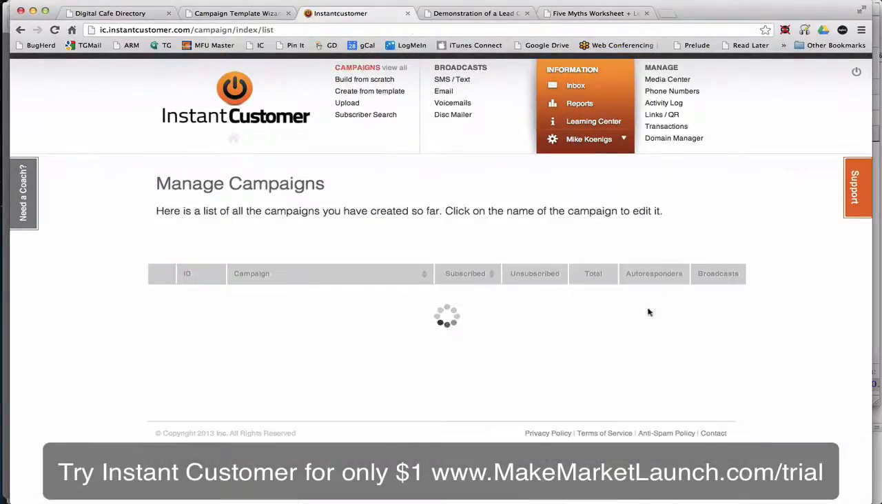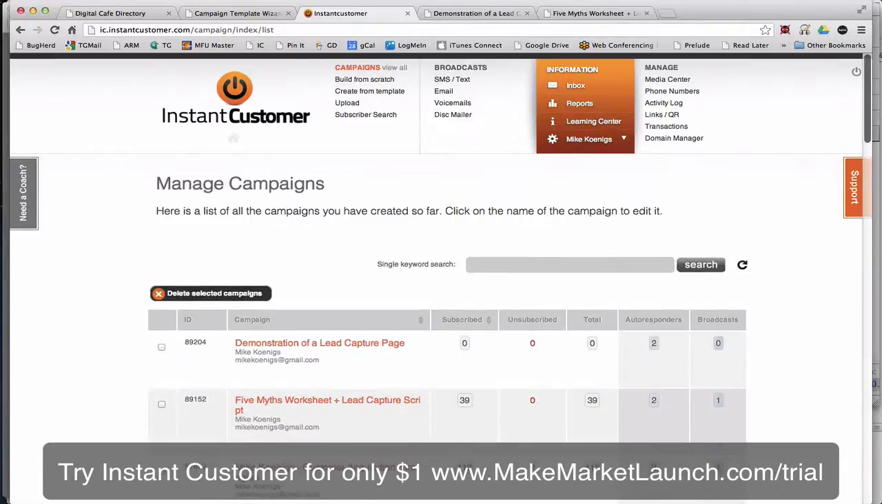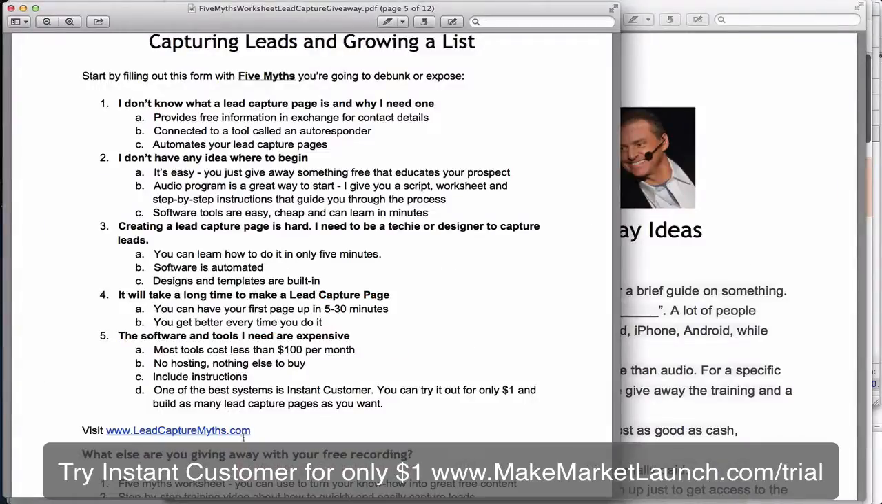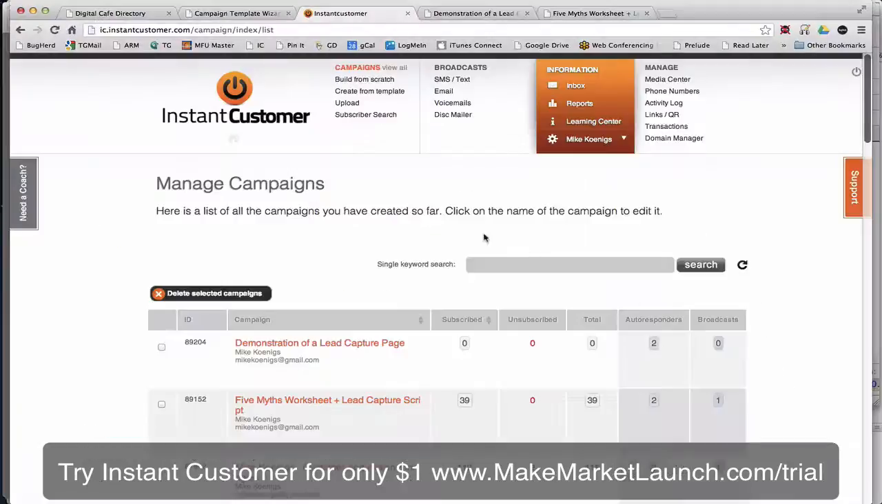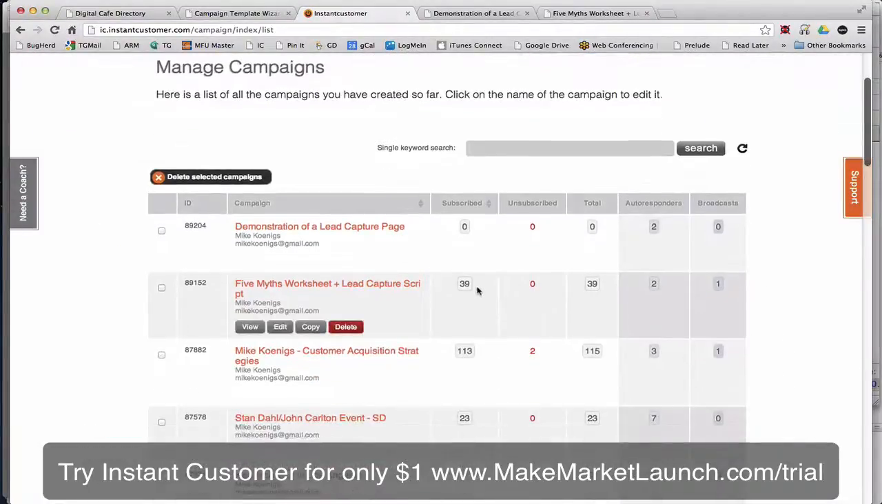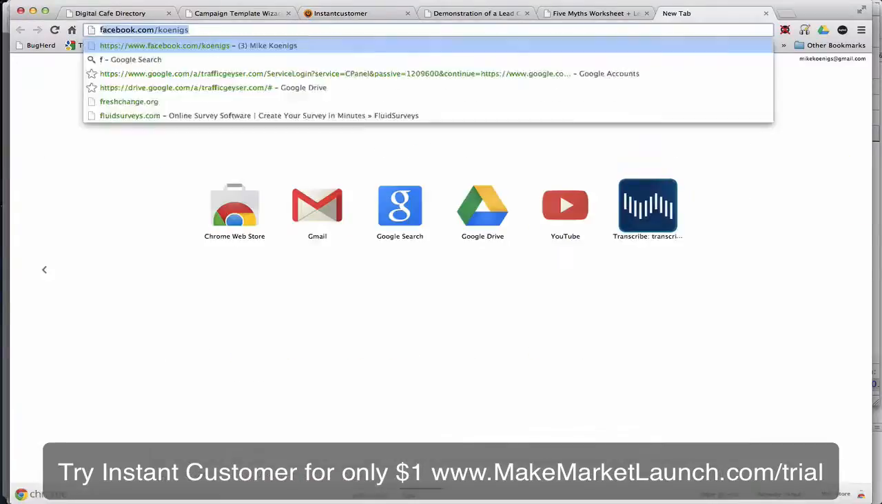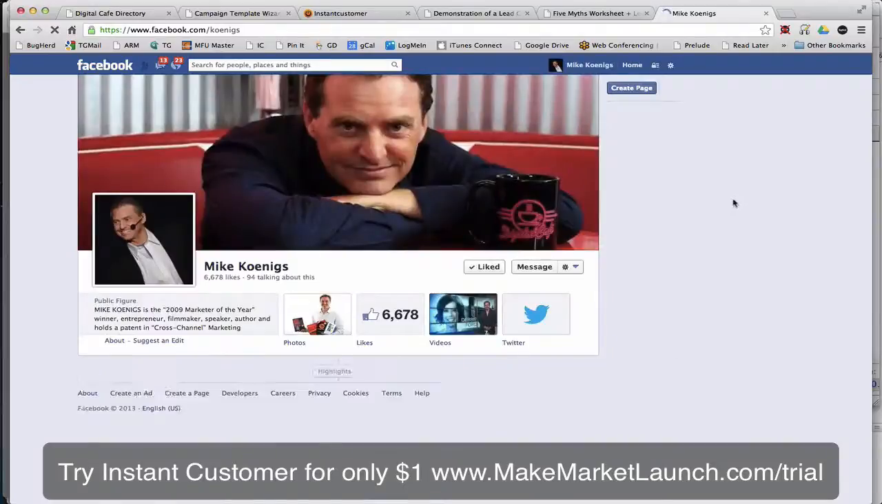Okay, so I'm going to go in, and I'm going to grab my URL to my link, and I'm going to show you one of my strategies for generating traffic and leads. Okay, so I'm going to go under lead capture myths. So I'm going to copy this URL. Okay, that's that page that I've already created that you've opted into to get your free goodies. Now you can see here that there are 39 people right now who are subscribed to this. Okay, not too bad.